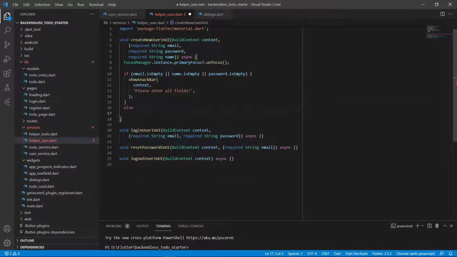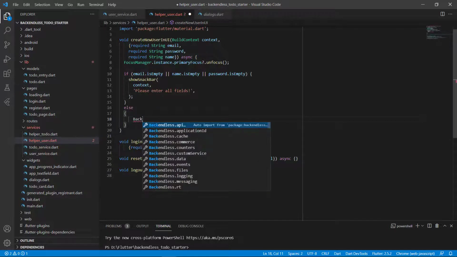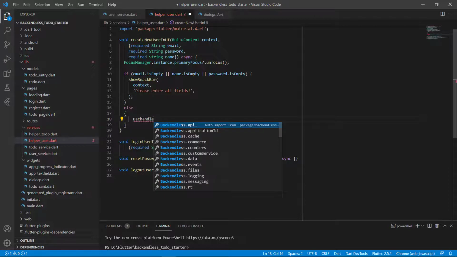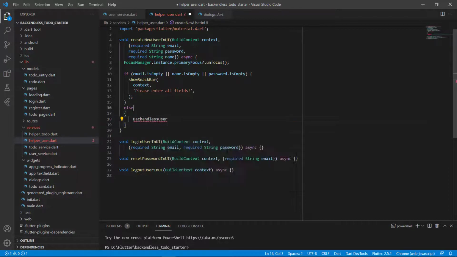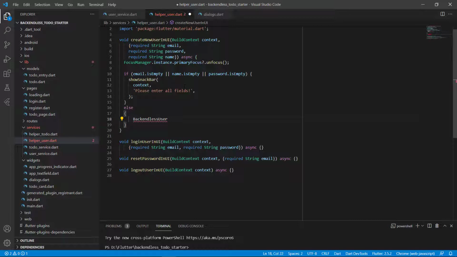Now the else part is when all of those fields have values. So now we can start creating that new user. So we will create a new Backendless user. Remember, if you go back to user service, we create a new user by sending in a Backendless user. So that's exactly what we will be doing here. We will take this email, the password, and the name, and we will create this Backendless user.